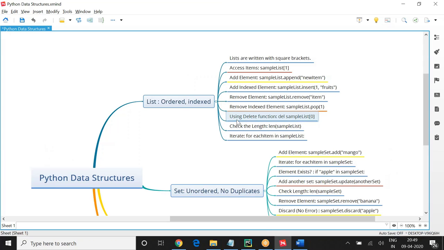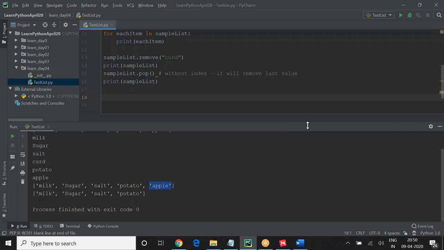Okay, you can use the delete function also, but remember that delete is a Python function. Delete is not related to list. You can use delete anywhere. You can delete an object also. Okay, so del is a function and I will not recommend that, but I'm taking an example just to let you know. So you can just use sample list and then specify, okay, I want to delete position 1, let's say, which is as of now sugar. Okay, and you can do this.